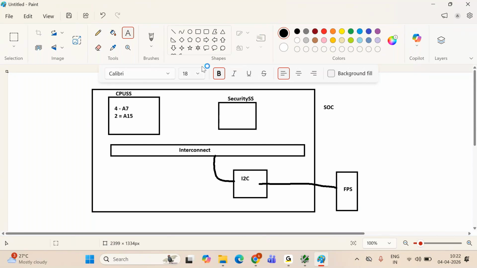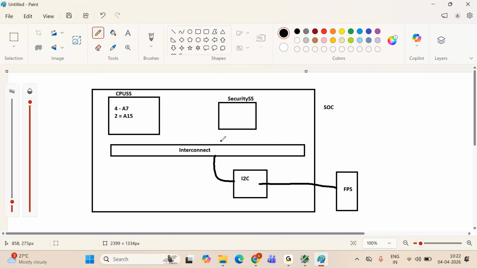This security subsystem takes the fingerprint data inputs and authenticates them. Authenticate means it performs checks on the fingerprint data and decides whether access should be given to your mobile phone. So the security subsystem takes care of authenticating your fingerprint data. Now the APB protocol will be used at this interface.